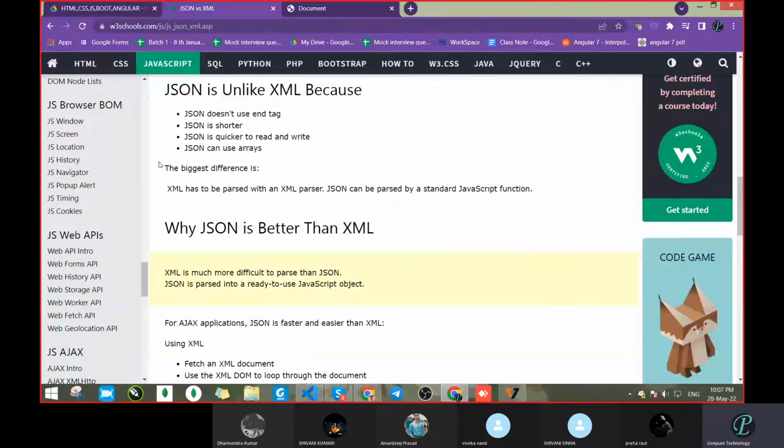So now the biggest difference is that XML has to be parsed with an XML parser. Same thing we were doing with JSON. Which one were we using for parsing JSON?